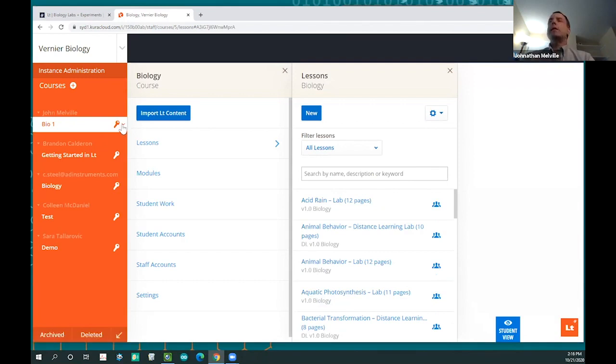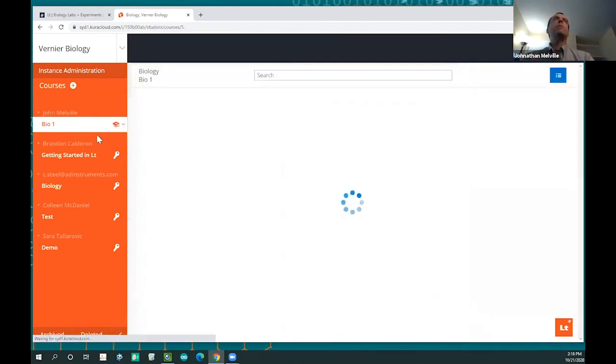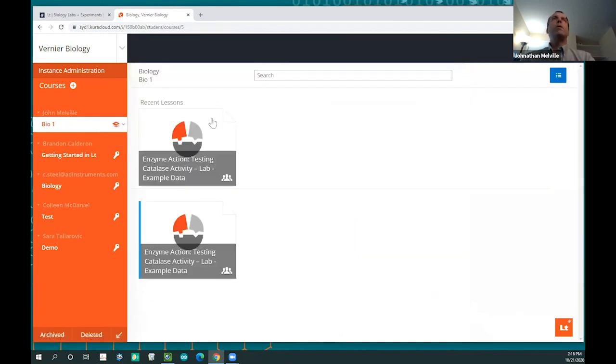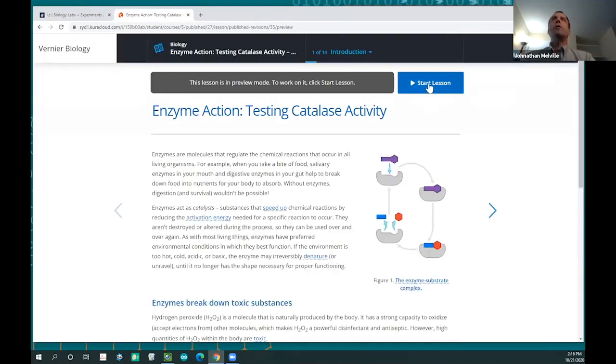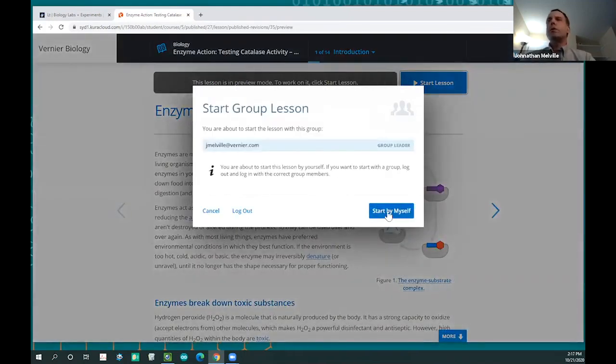So I'm going to use this the way a student would see it. So I'm going to move to student. And here's the recent lesson that I've published that the student could use. So we're going to go through this as a student. So if I tap on here, I'm just going to say start this lesson. I'm going to start it by myself.